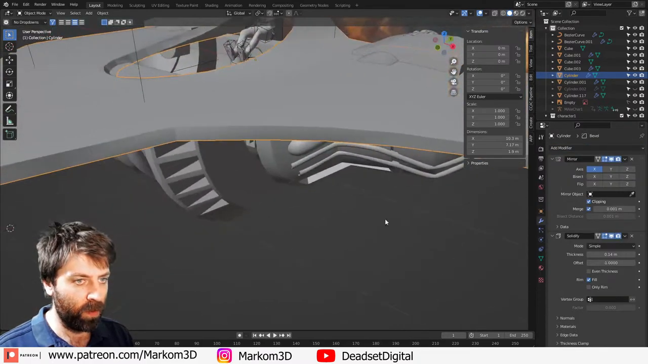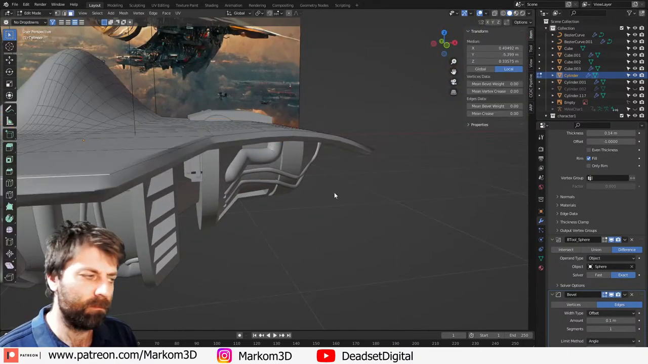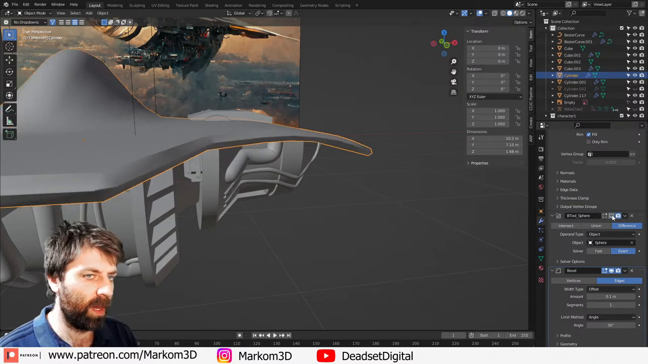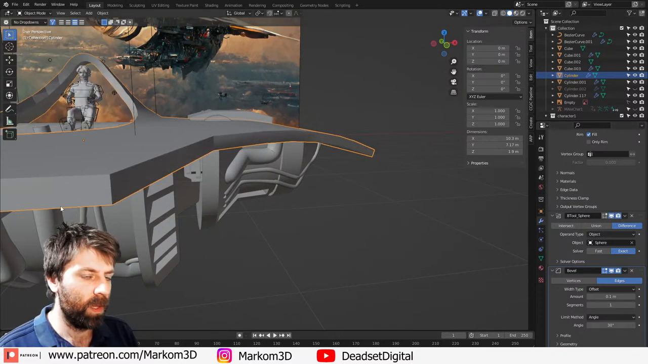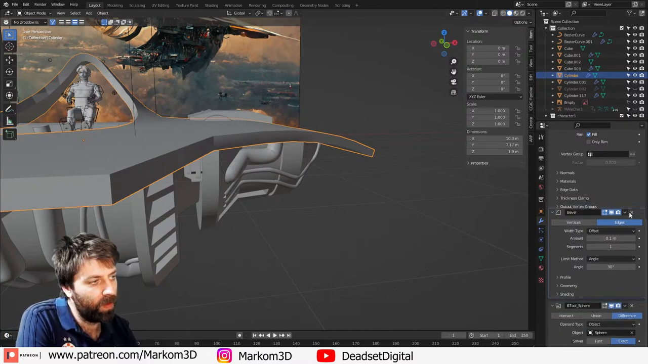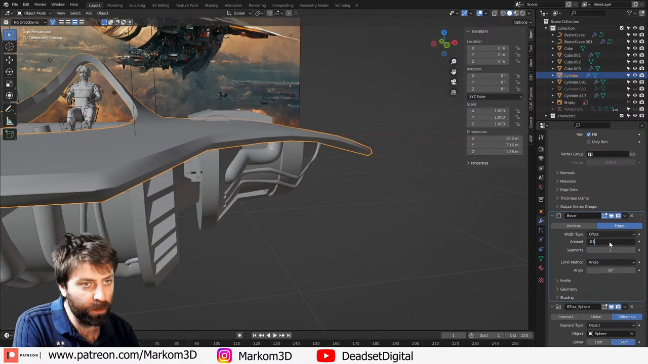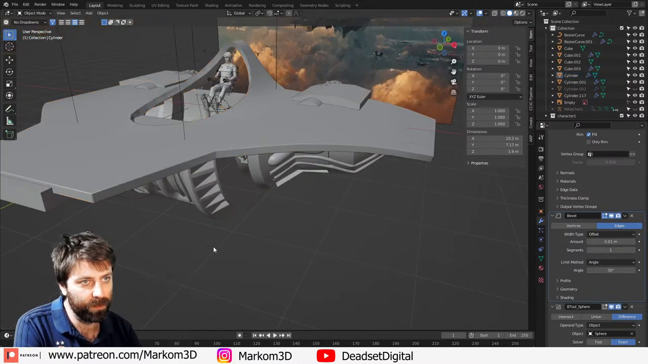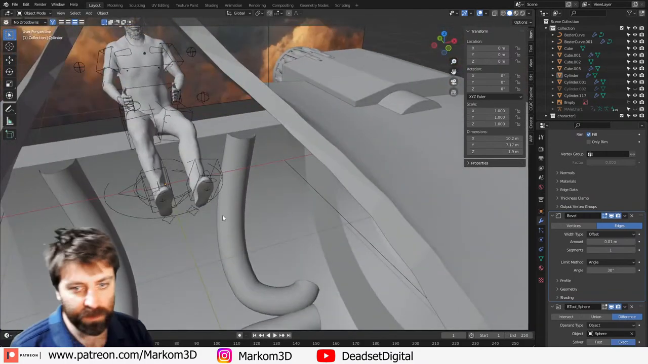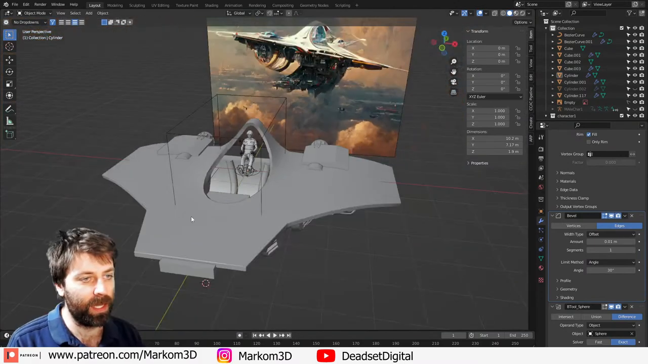Throwing on a bevel on them. Interesting. If I hide that. Right, so the bevel's not coming on. If I put the bevel up here. Okay, whatever floats your boat. 0.01. Yeah, okay. I'm down with that. Now it's 2 a.m. It is 11:20 at the moment.